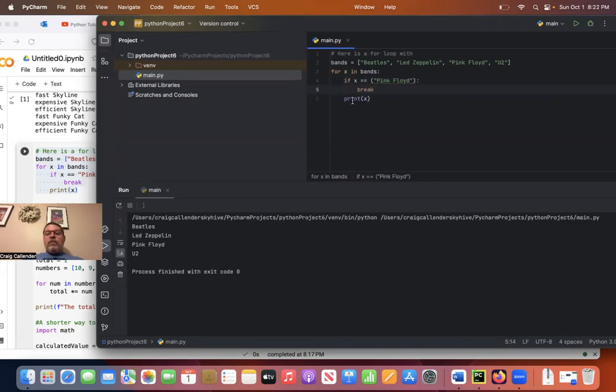So it's going to be printing X. Here it's going to iterate over Beatles, Led Zeppelin. Then when it gets to Pink Floyd, at that point, X will be equal to Pink Floyd. That'll be the item that we're iterating over. So we're going to break out of the loop and it won't print anymore. So we should just get Beatles and Led Zeppelin here. And sure enough, Beatles and Led Zeppelin; when we got to Pink Floyd, we broke.